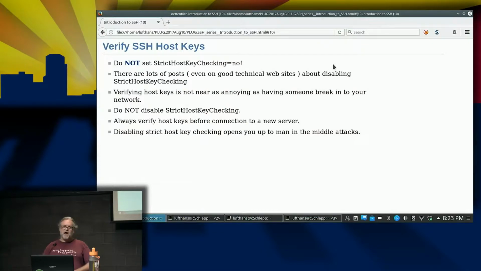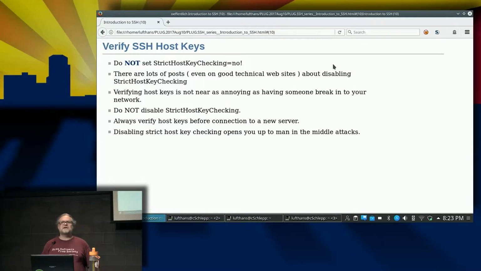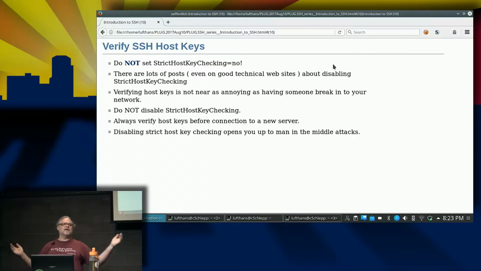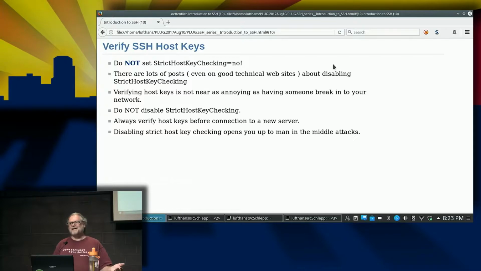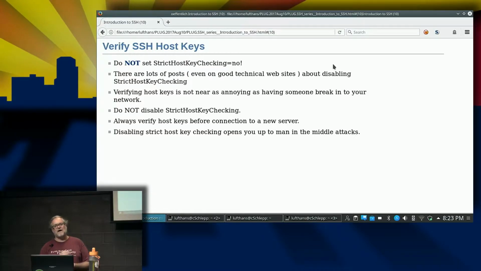There are so many web pages. Oh my gosh. I think that there's more web pages about turning off strict host key checking for SSH than any other topic in SSH. They're like, oh, just turn it off and never be bothered with this again. That's like saying, hey, don't bother to check that it's your house key that's being used on your door. Just let any key work, right? It's just a really bad idea. Do not turn that on.